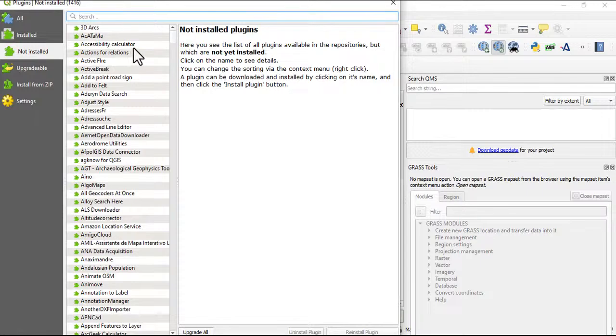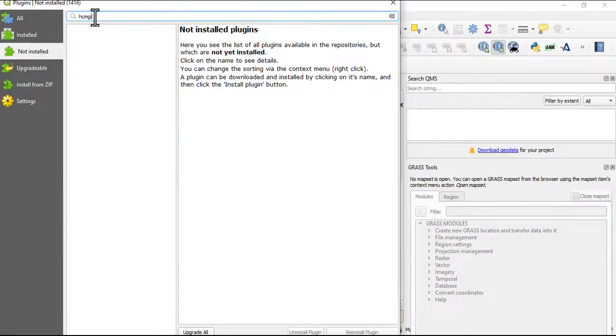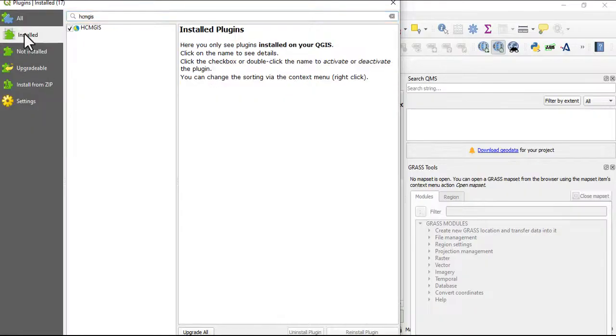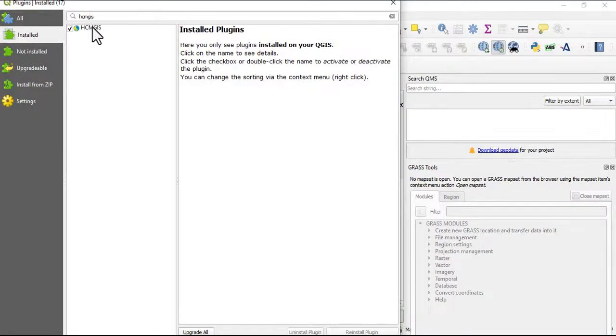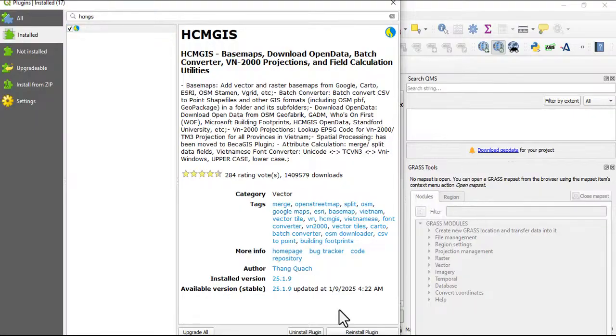Okay, so under these plugins, let's search for the name of this thing, HCMGIS. So you search for it and under Installed. Okay, I've installed it, that's why. So you see, if it was not installed, if you come under Install, you see it. But since I've installed it, it's here. Now, if you don't have it, you see here Install. But here it's telling me to reinstall the plugin. But if you don't have it, you install it first.